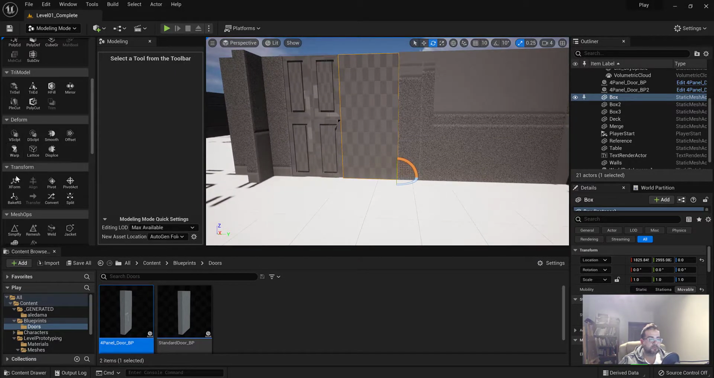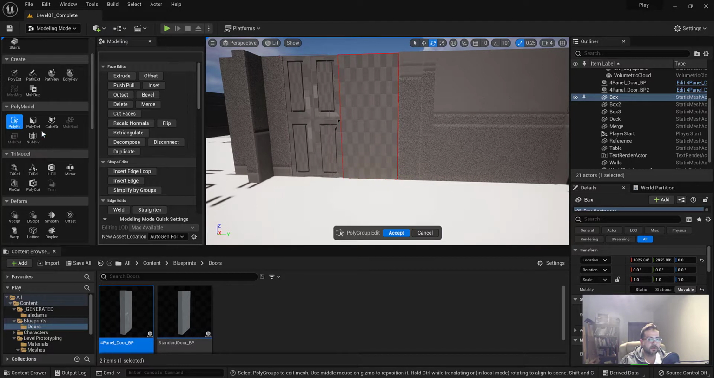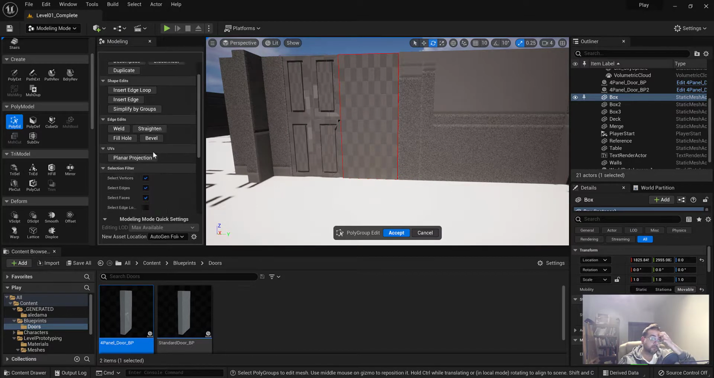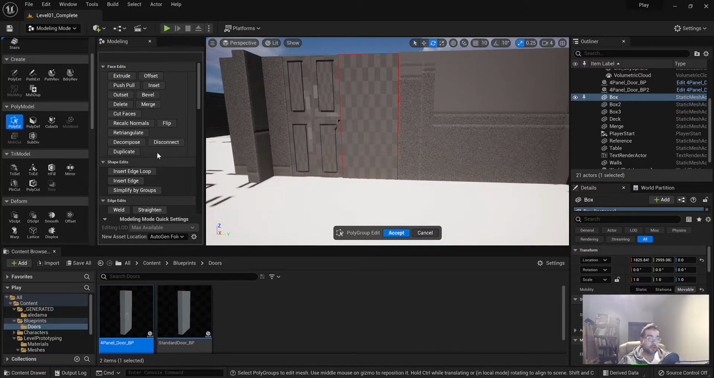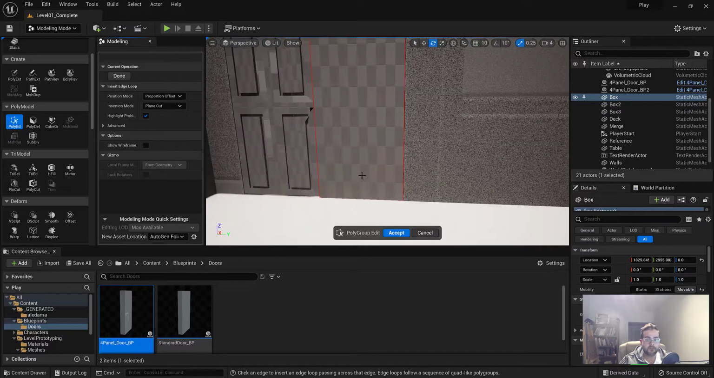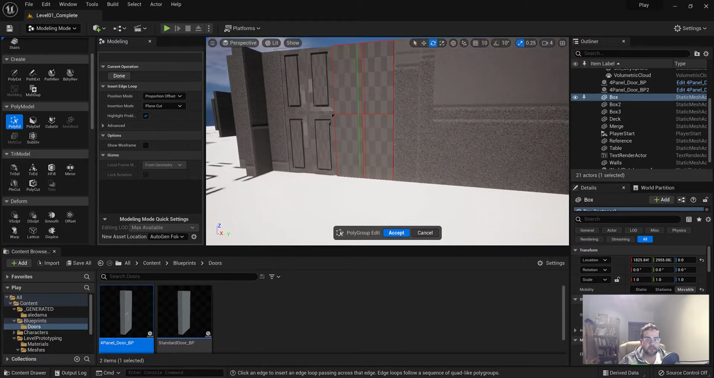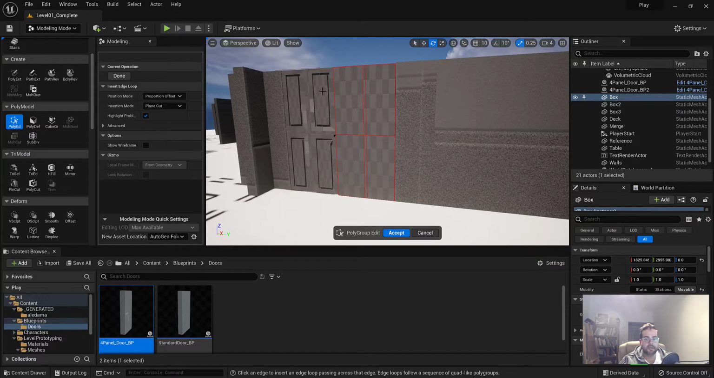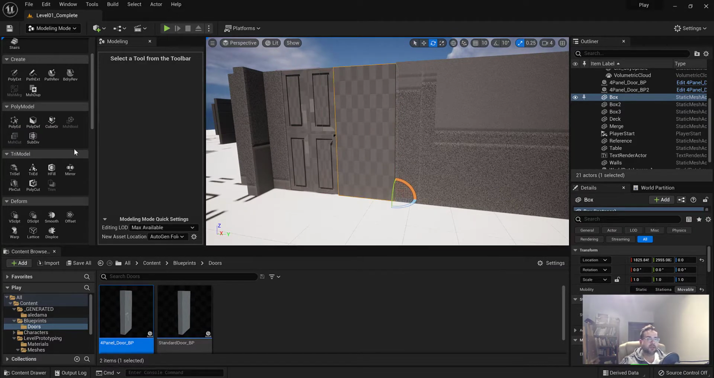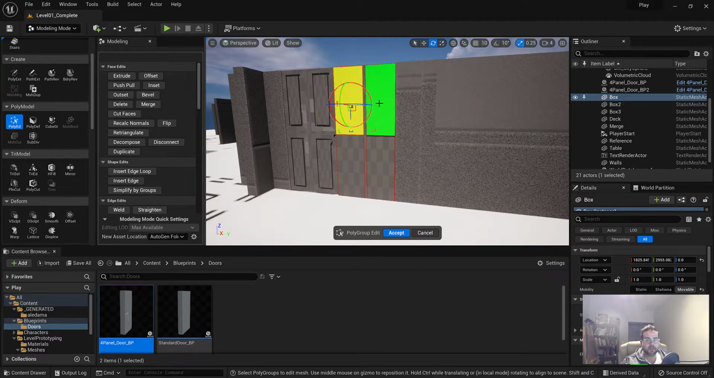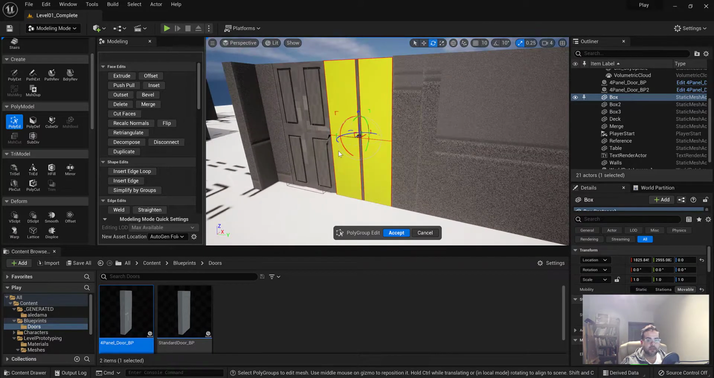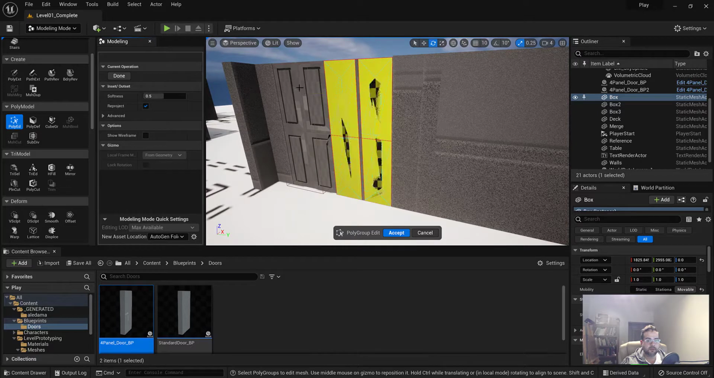So I'm going to go to Poly Edit here. And what I'd like to do is maybe insert some edge loops. And so maybe just a couple. So we'll do one here, one right next to it, a couple in the middle, just kind of spacing it out. And then what I'd like to do is select each one of these faces. So I'm going to accept that and go back to Poly Edit here and then just select each one of these faces and just inset them in.